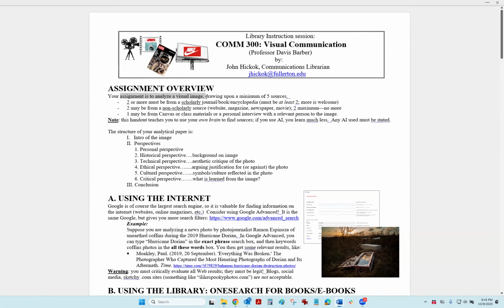So let's quickly give an overview of what your assignment is from Professor Barber. You need to analyze a visual image, which he's going to give you, and you have to have a minimum of 5 sources, like articles, books, websites, etc. Two of them have to be scholarly sources, so that's going to be a journal article, a book, or an encyclopedia entry. Two of them can be casual, non-scholarly sources, like a website, or a magazine, or a newspaper, or a movie. But two maximum, no more from non-scholarly.